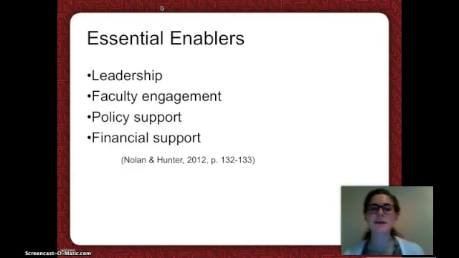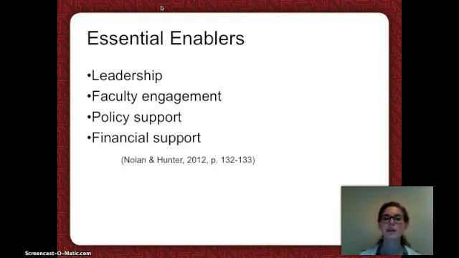One misconception about campus internationalization is that there's only one correct way to do it, and that is simply not true. Campuses can customize their internationalization plans to best fit their needs. In our readings, Nolan and Hunter identified 4 essential enablers that were characteristics of all successful universities that were able to internationalize. Those are leadership, faculty engagement, policy support, and financial support.